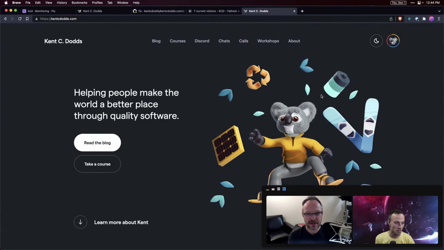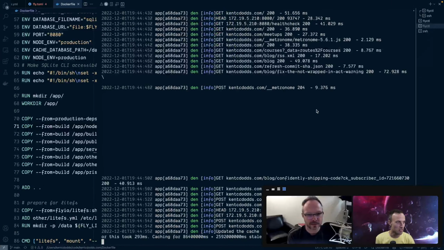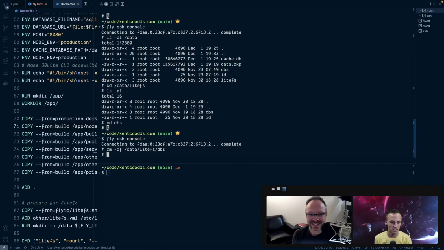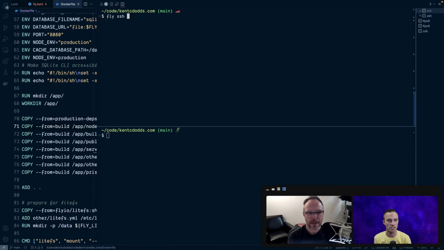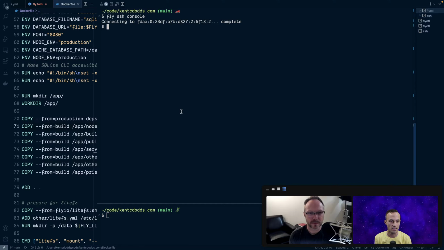And I'm logged out. We have no data. So let's do the import. Let's give it a whirl. All right, go ahead and SSH in there. Yeah, this is not happy. Let's delete that one. Okay, fly SSH console. Okay, and then LiteFS import, data backup.